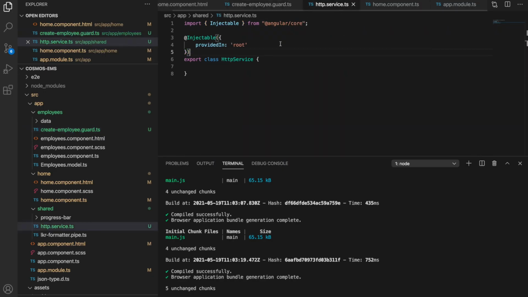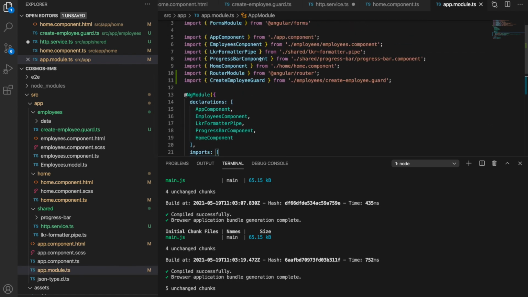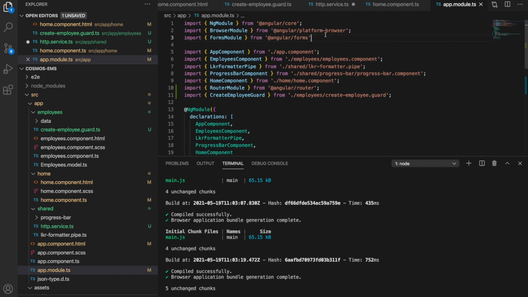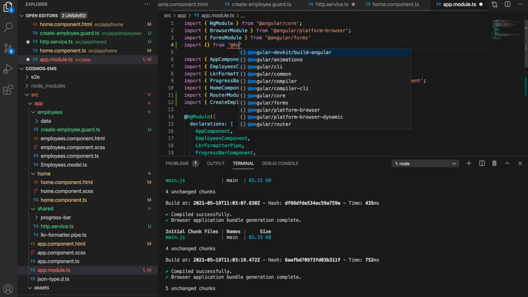Now in the same way I'm going to give providedIn, and then create a constructor. To get the HTTP data, I need to have the HTTP module. So let me import that first: import from @angular/common/http.